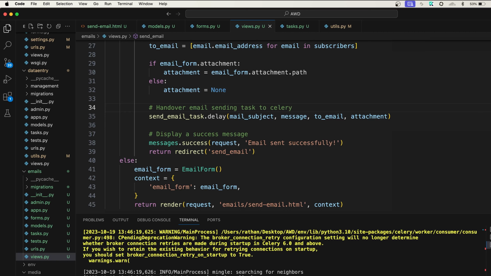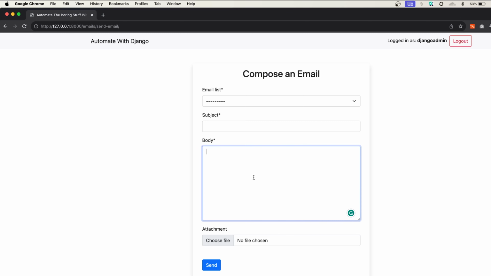In the next video, we will actually replace this text area, which is a normal text area element, with the rich text field. We will actually implement the CKEditor in Django. So that's about this video, and we'll see you in the next one.